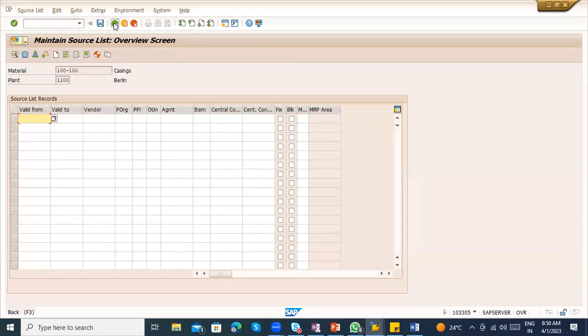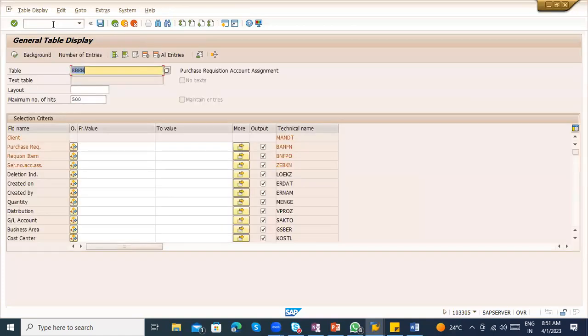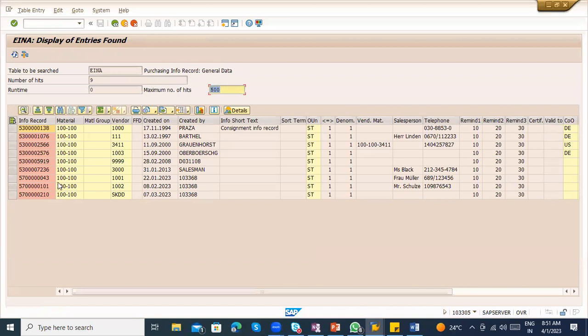So then what I can do, that's why the system is not proposing, I will go to table level to see what info records are created for this material. Let's go to EINA, and I can see my material number. I execute that. Then I can see that there are info record numbers which are created.